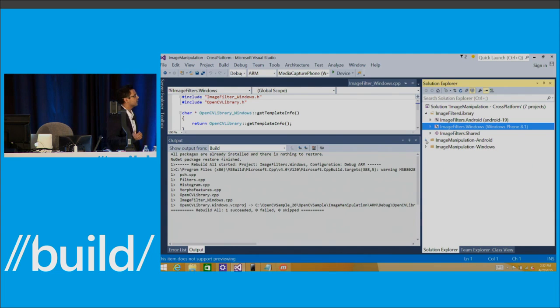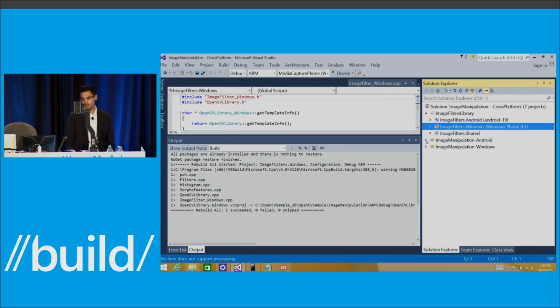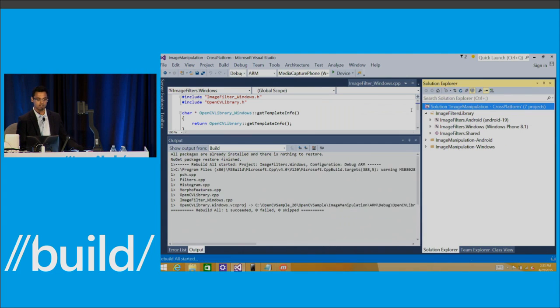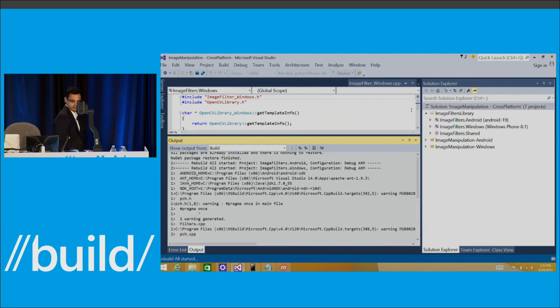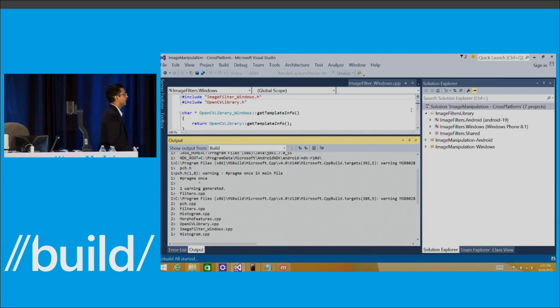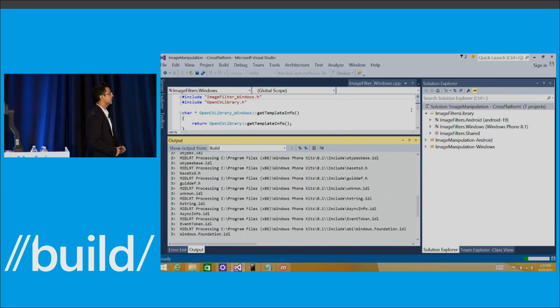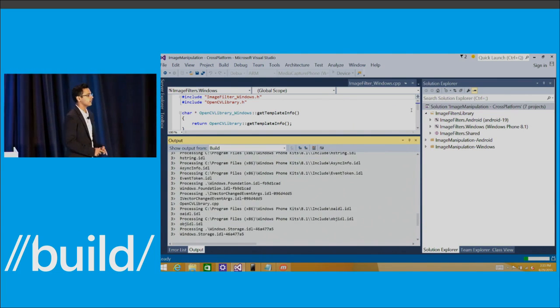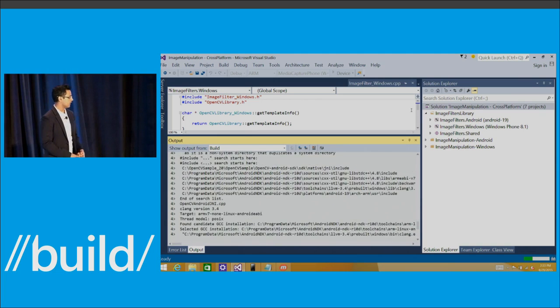So using this kind of approach, you can share your cross-platform C++ code using this kind of project structure. Also, if you notice, this solution has two projects, Android and Windows, and it's building an Android and Windows app. I can go ahead, right-click on the solution, and build for Windows and Android simultaneously. This will take some time.